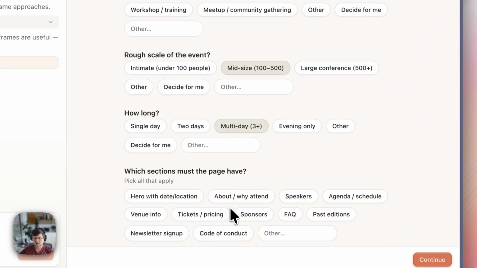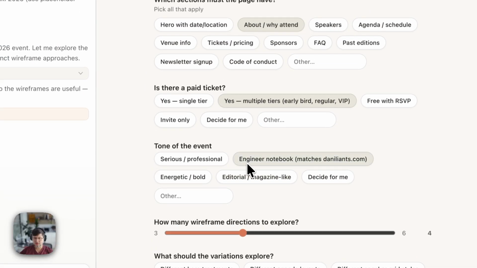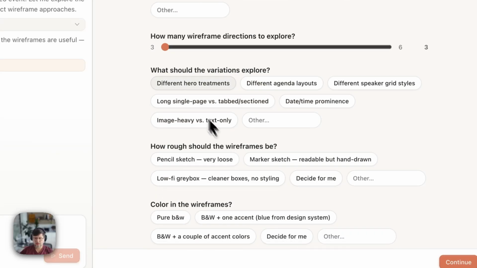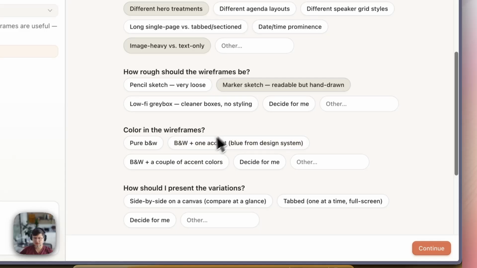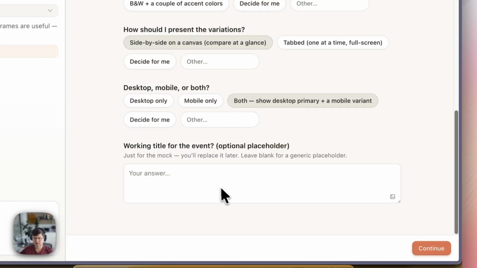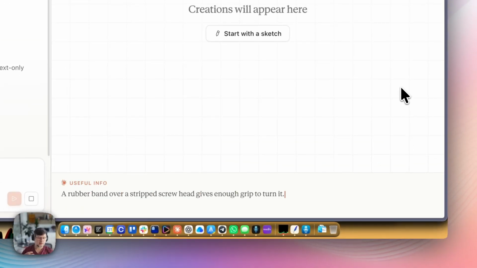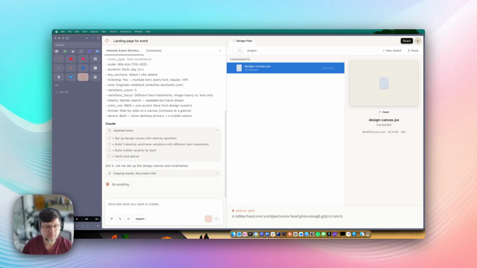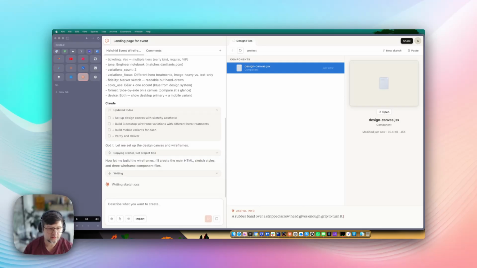Let's just very quickly answer its questions. How many wireframe directions do you want to explore? Let's do just 3. I don't know, let's do this, and then let's go. So again, if you're actually creating wireframes, you would spend some time answering those questions in a way that actually makes sense. But we just want to go through it quickly. And yeah, it will start doing the work, right?